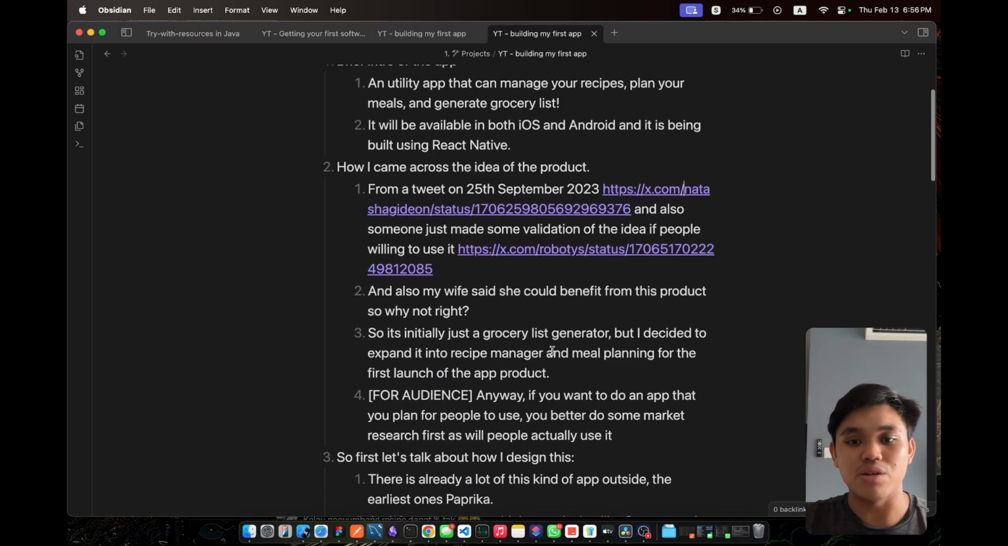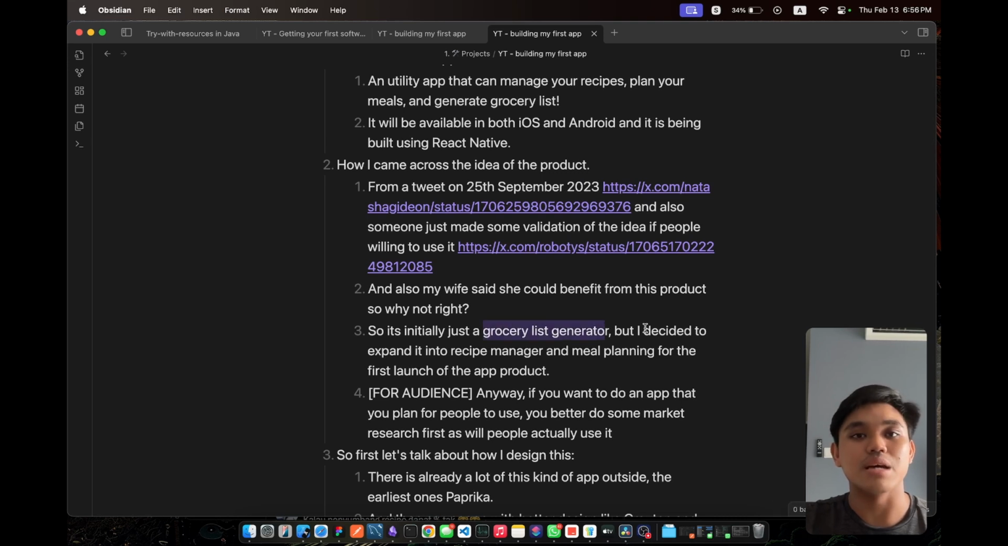Tapi alang-alang kita buat grocery list generator, saya pun decide untuk tambah lagi 2 main functionality, which is recipe management, di mana anda boleh simpan resipi-resipi anda dan juga boleh plan your meals. And the other reason why I want to make this app, aside from people can actually benefit it, because of my wife. Sebab isteri saya nak masak.